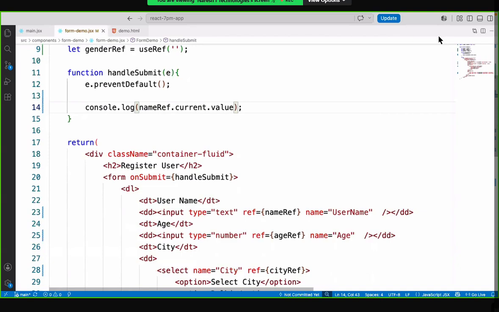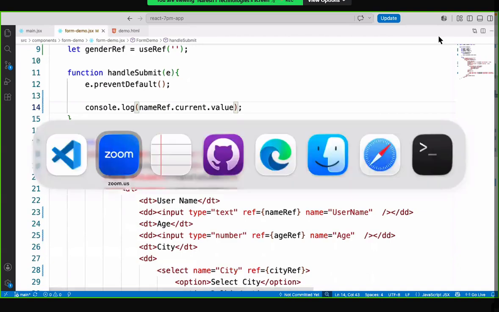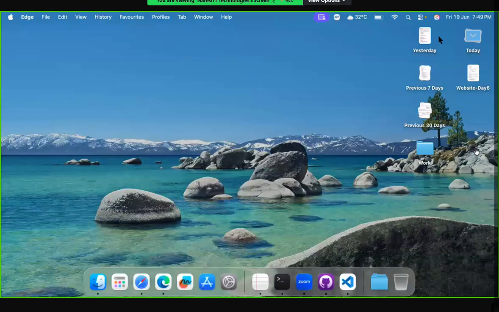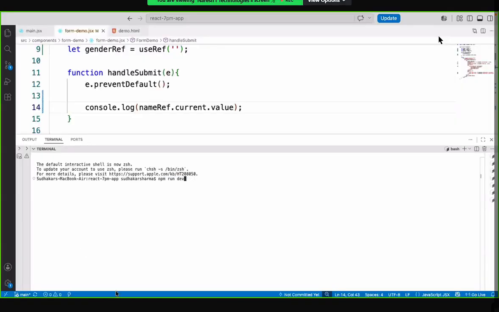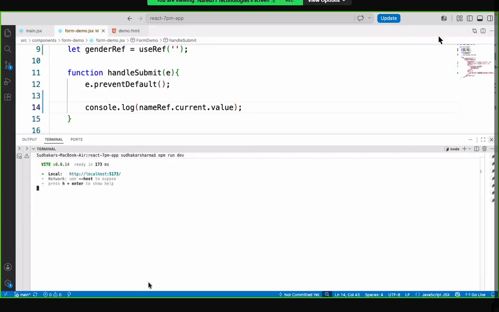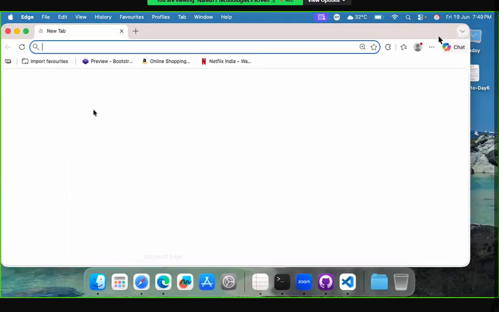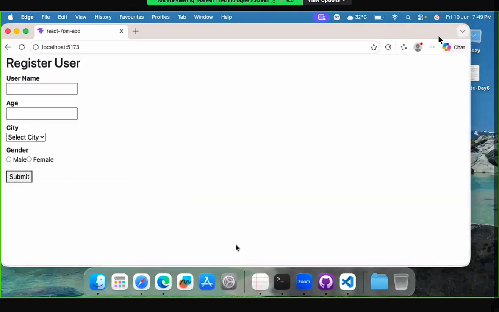But observe here, I am using this now. You see here. Let's run this. npm run dev. Okay, let's open this, localhost. Okay. And you see, I'm going to inspect. Here I'm entering some data and I click on submit. It gets that.